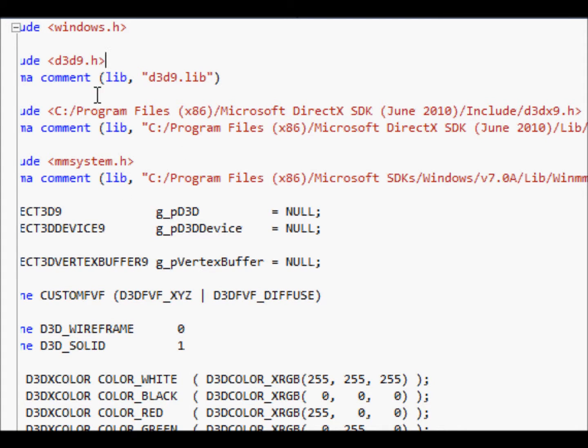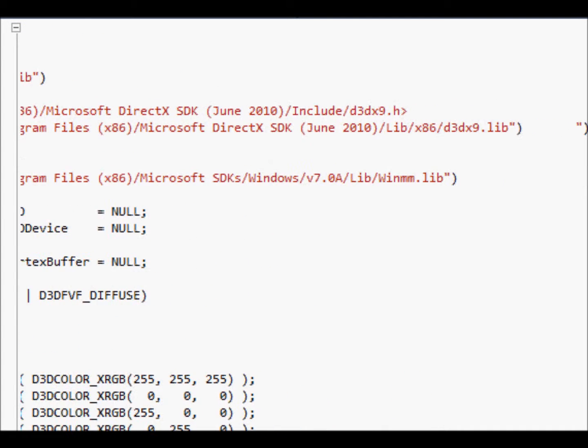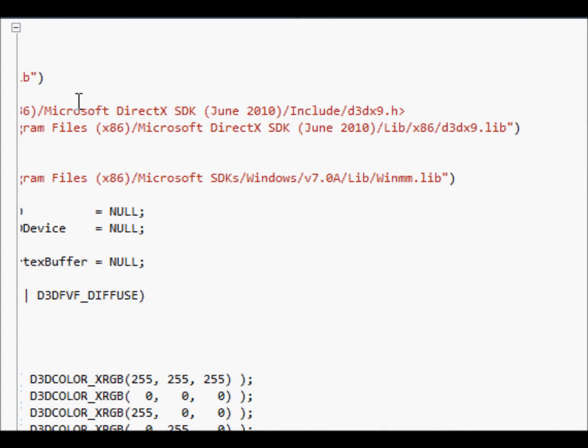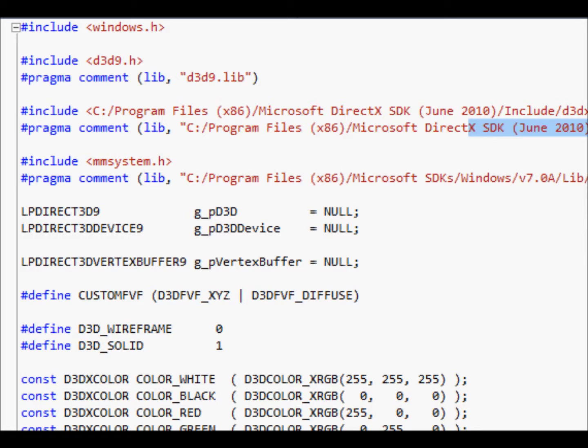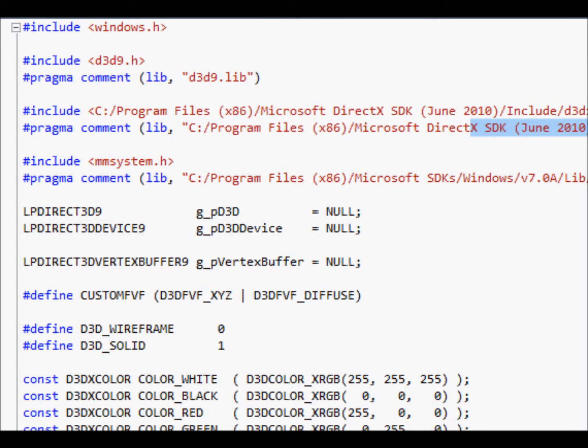But in my case, I can't really figure out how to incorporate it into Visual C. I'm having trouble with that, so I have to include the entire path right here. It's not a problem, just an annoyance. We have the entire path right here, and the path to the library. If you're making a program, this will be different.